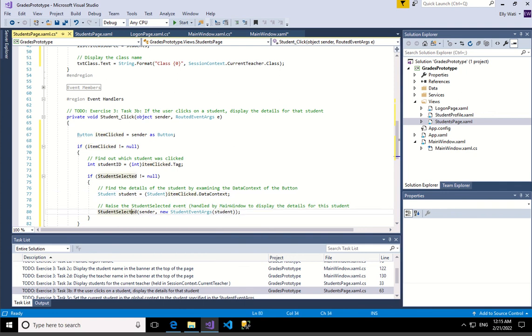After that, raise the student selected event handled by the main window to display the details for this student. Okay, so it will display the details of the student by opening up another window for the student profile. So if it is being clicked, you're supposed to open the student profile.